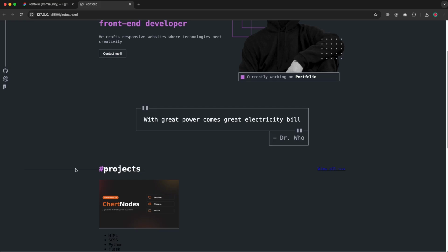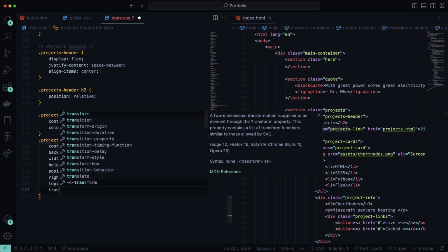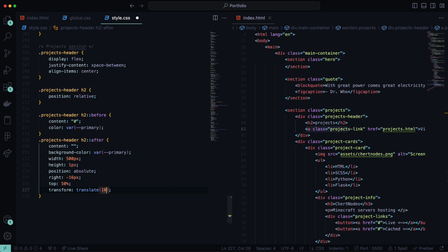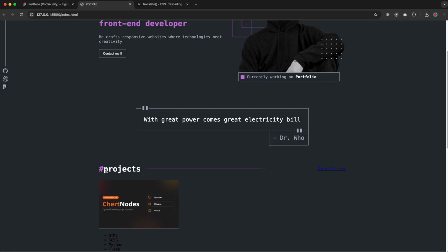Now if we go back, this is horizontally centered, but we just need to move this to the right side of it. And for that we will use the transform property. This makes it a two-dimensional vector, and the first one is the x coordinates of that and the second one is the y coordinates. For the x we will use 100% and for the y we will use minus 50%, and this will move it to the right side of our heading. If we save and go back, you can see that this is now positioned correctly.